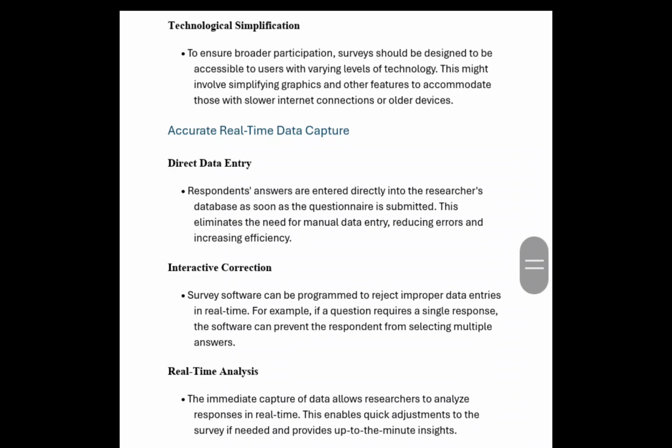Accurate real-time data capture. Direct data entry. Respondents' answers are entered directly into the researcher's database as soon as the questionnaire is submitted. This eliminates the need for manual data entry, reducing errors and increasing efficiency.